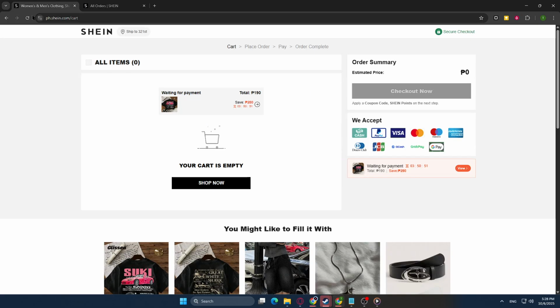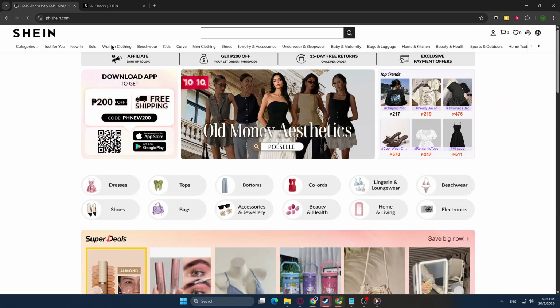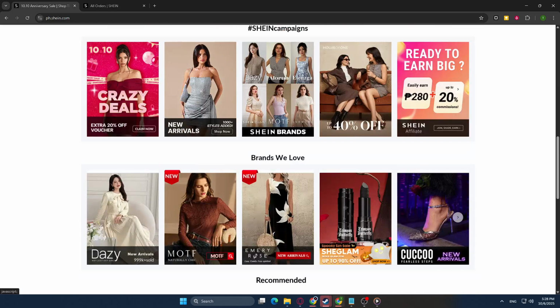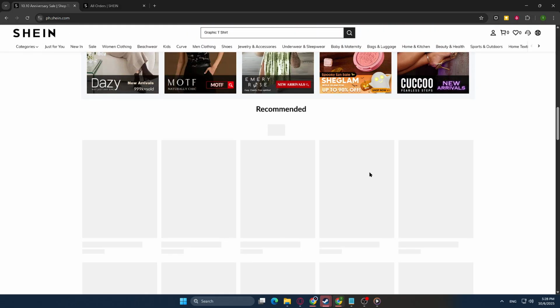Lastly, if there's an item you no longer wish to purchase, you can easily remove it from your cart. Look for the trash icon next to the item you want to delete. A simple click will remove it from your cart, helping you keep your orders neat and tailored to your exact wants. And that's all there is to it.